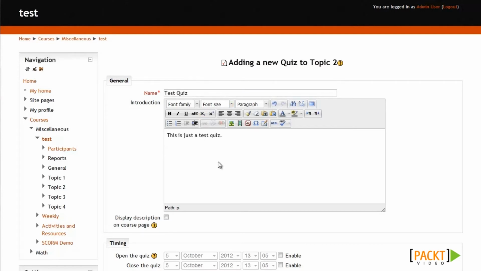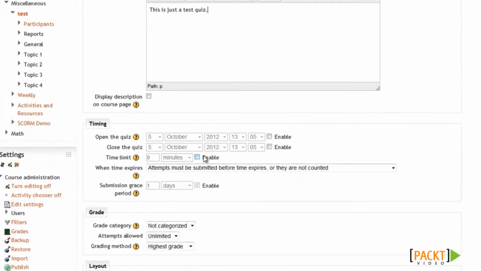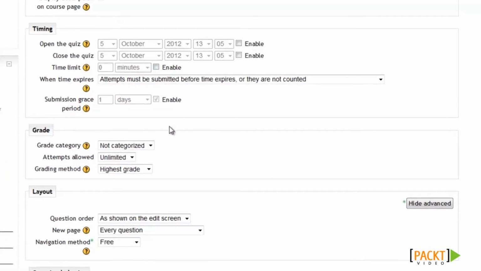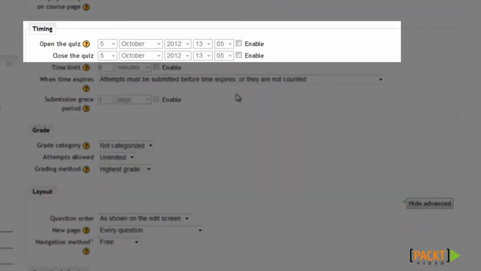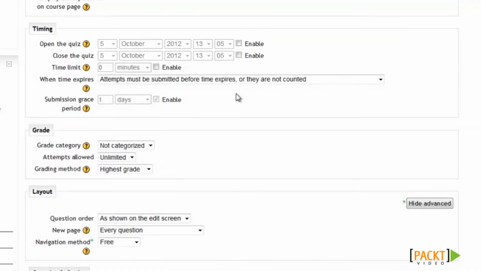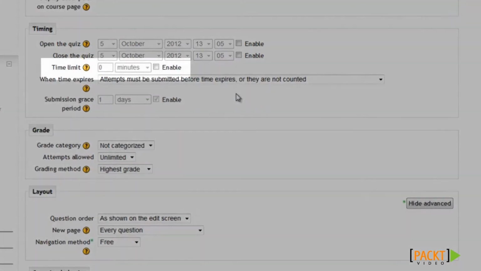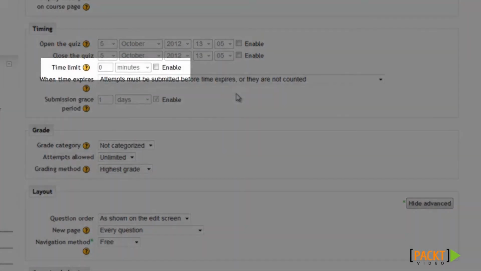Okay, and after adding the name and introduction, we can scroll down to the Timing section. And this is where we have the options to configure when the quiz will be available for students. For example, if you don't want your students to be able to access the quiz until another day, you can set that date in the Open the Quiz section, and then set a date and time for it to not be available to students using the Close the Quiz option. Another useful option here is the Time Limit option, which allows you to set a countdown timer for the quiz.